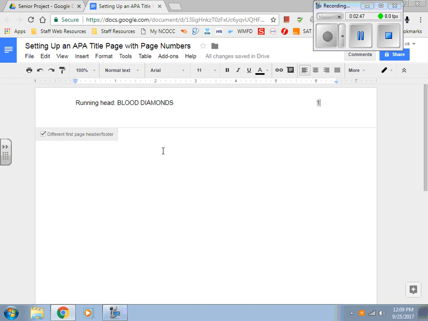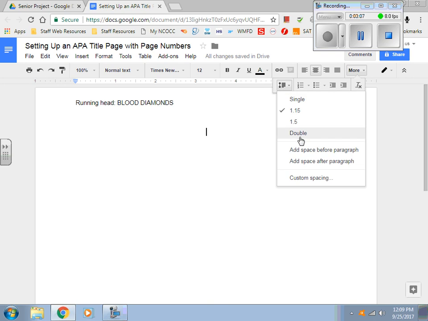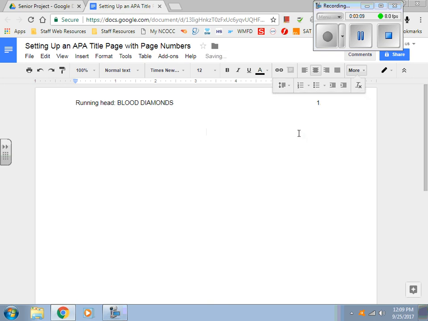Now, the title page, you want to center it, so you're going to click the center key up here, make sure your font's correct, and then you're going to change it to make sure that you have the right spacing. The line spacing needs to be double. Once you've done that, then hit your enter key about 7 times. This will bring you to about the center piece.